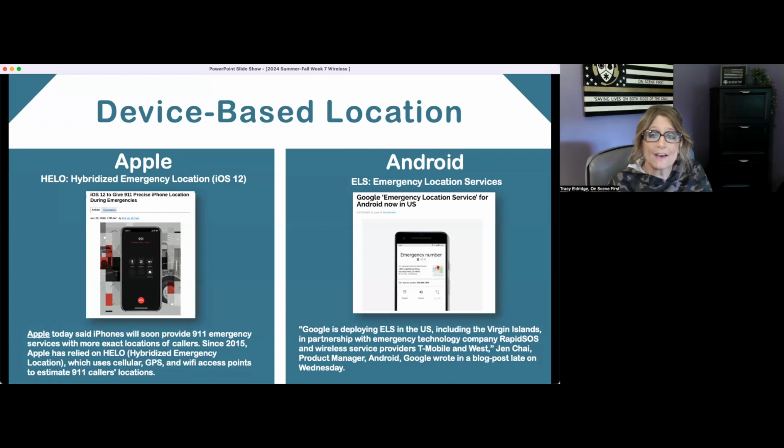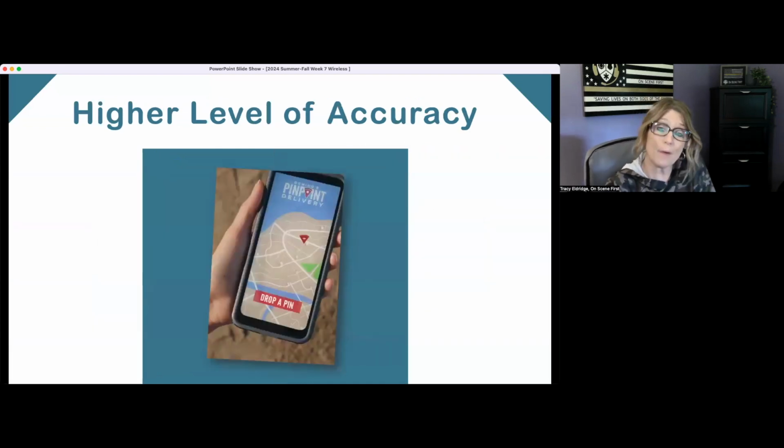And then shortly after that, towards the end of the year, Android also partnered with Rapid SOS. They took their ELS in the US and made it available. It was already deployed in the UK and other areas, but when they came to the US, it became available. It was very similar to HELO, but these are the two different names. They are in your manual, so know the difference. Apple is HELO and Android is ELS. And the bottom line, device-based location coming from the operating system on the device is definitely a higher level of accuracy.